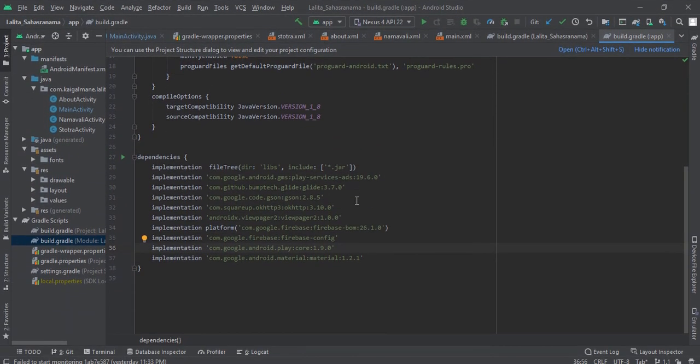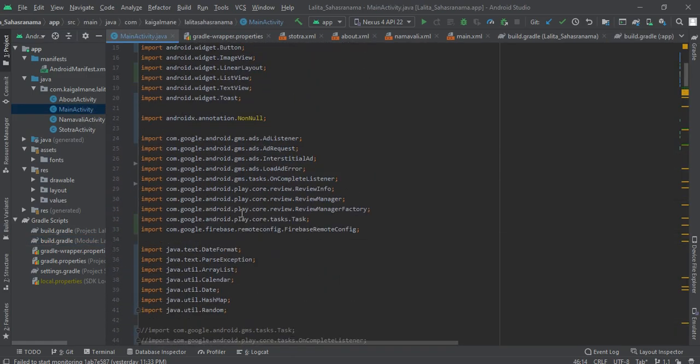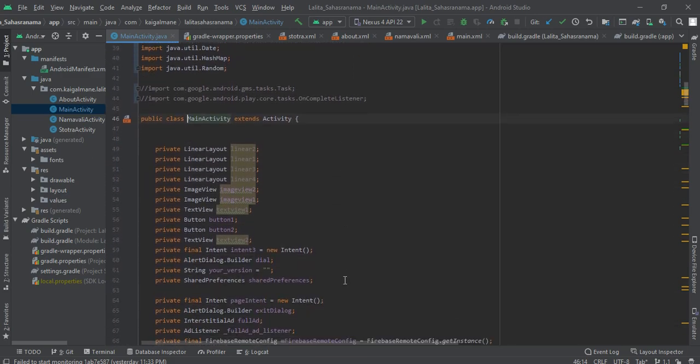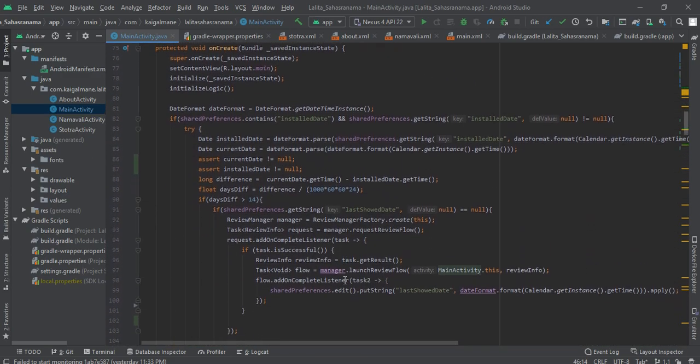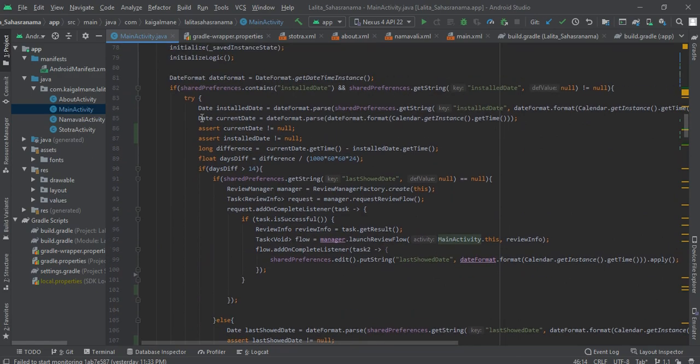To implement this, we need to use this Android Play Core dependency. We need to paste it in the app level build.gradle file like this. And in the main activity, we need to import these three classes: ReviewInfo, ReviewManager, and ReviewManagerFactory. And in the onCreate method, I am using simple if-else conditions and using shared preferences to save these two dates: install date and last showed date.